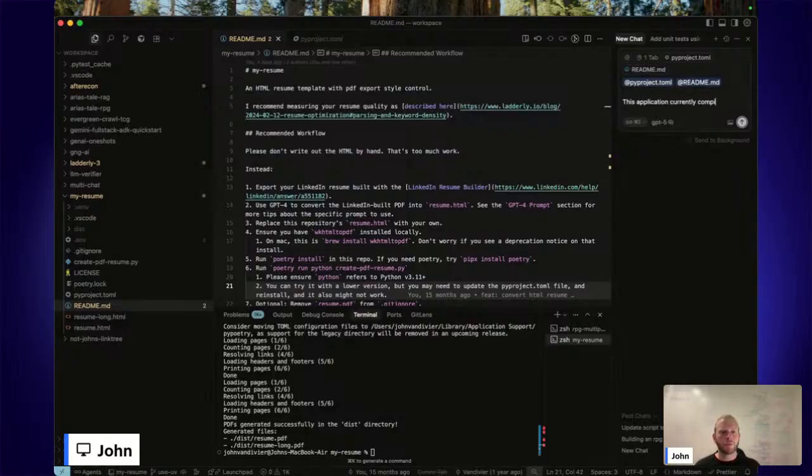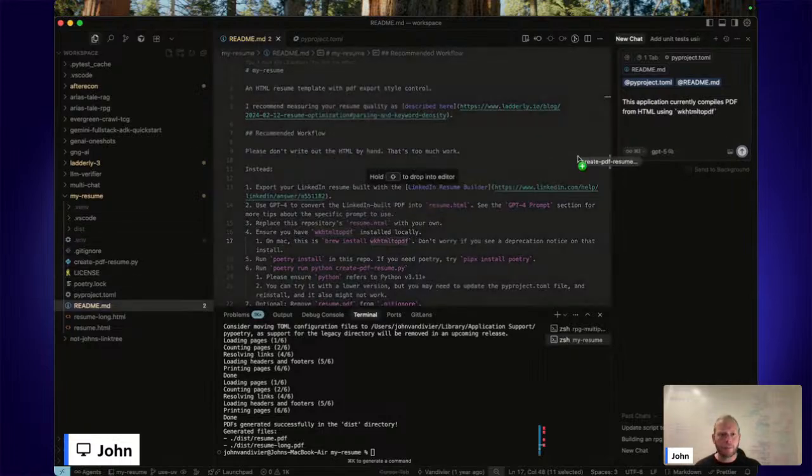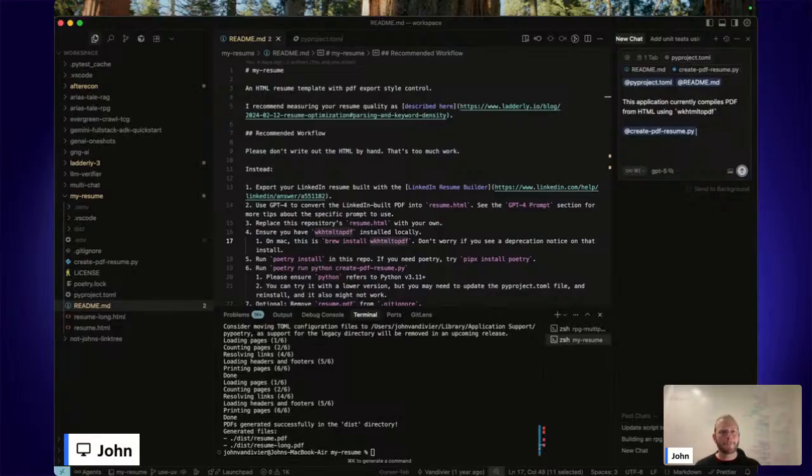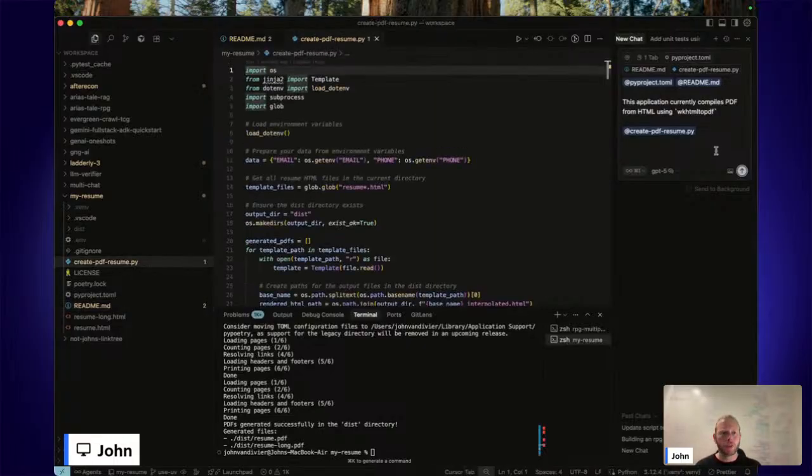currently compiles PDF from HTML using WK HTML to PDF. I'll also give it my create Python resume script. And here's the script code if you're interested. There is a problem. WK HTML to PDF is now deprecated.